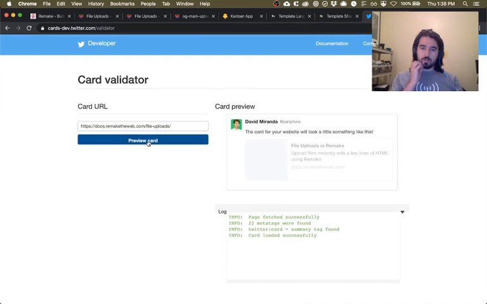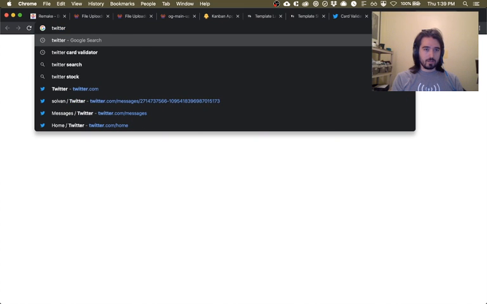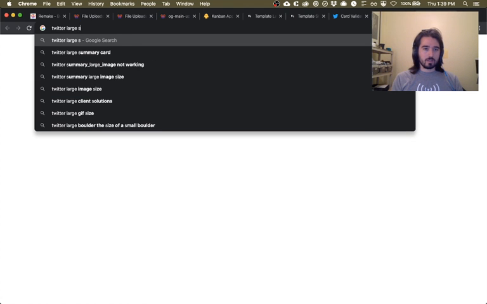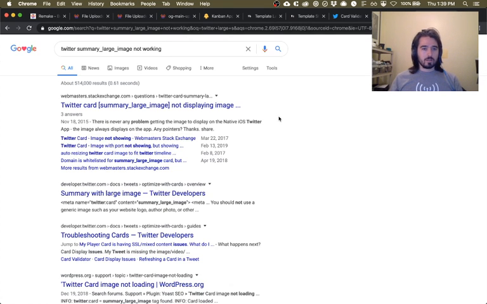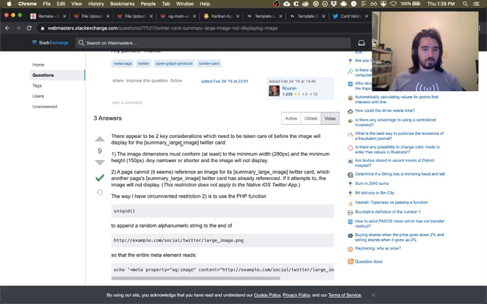Preview card. File uploads in Remake. So this is the small version. This is the small preview. Twitter large, whoops, large summary card. Okay. Display. The image dimensions must conform at least to the minimum width of the minimum height. We have that. The page cannot reference any image.